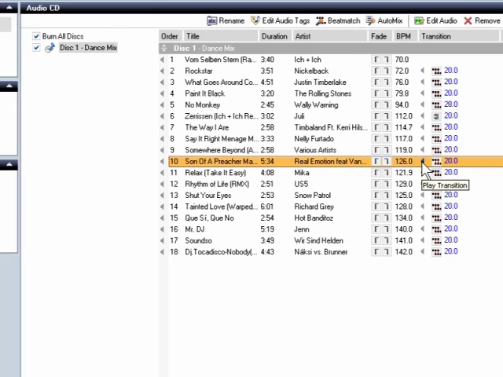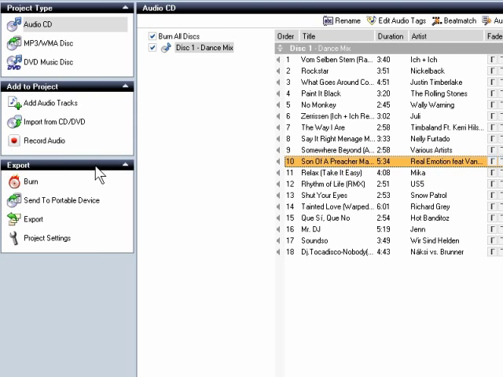Then it's time to export your finished mix. You can burn it to disk, send it to a portable device like your cell phone or iPod, or export it to your hard drive.